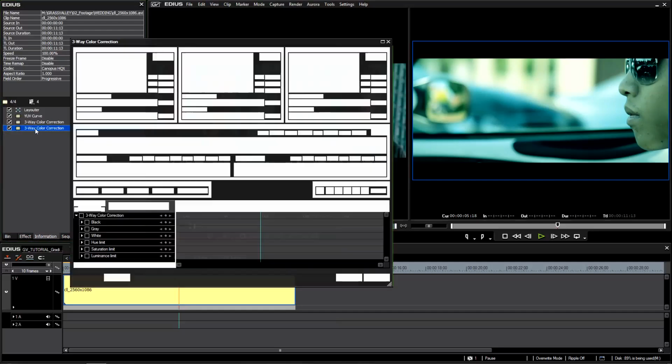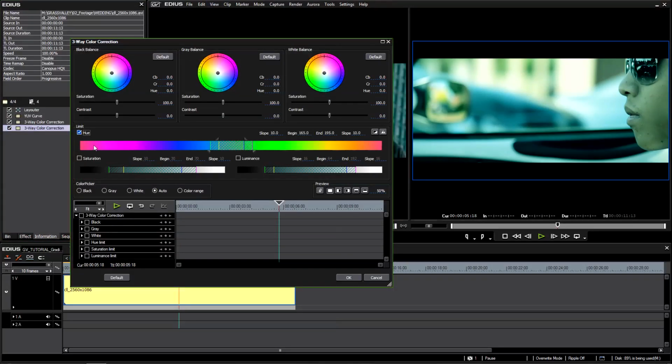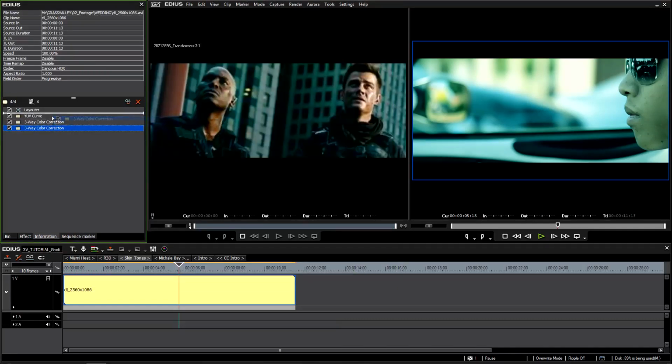Let's have a quick attempt at that. We'll click Limit Hue, and let's have a look at our histogram. Now remember, our histogram before actually had a lot more information in our orange channel here, in our skin tones, didn't it? So it's going to be no good to have this three-way color corrector on the bottom level. So let's cancel that and put it on the top level.